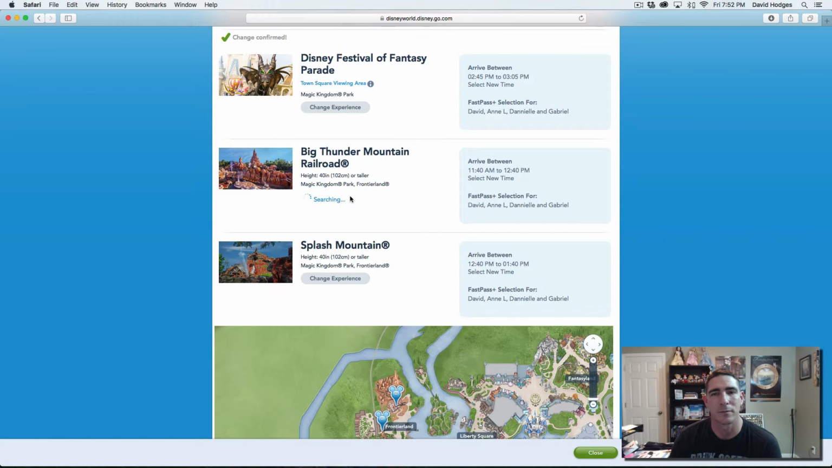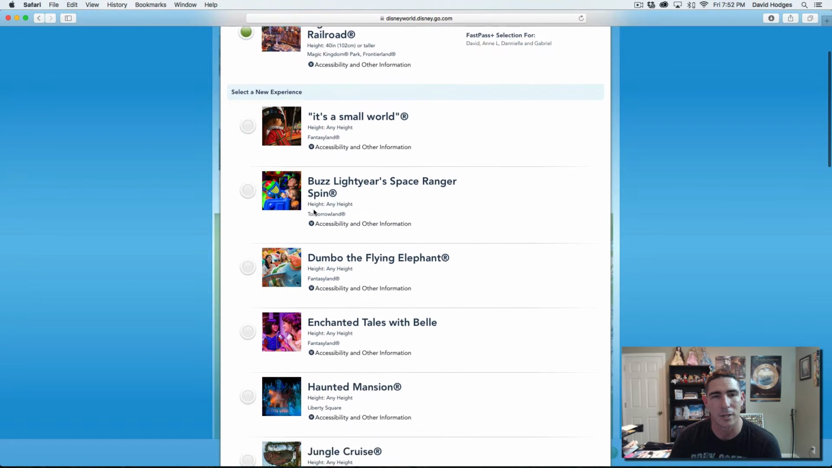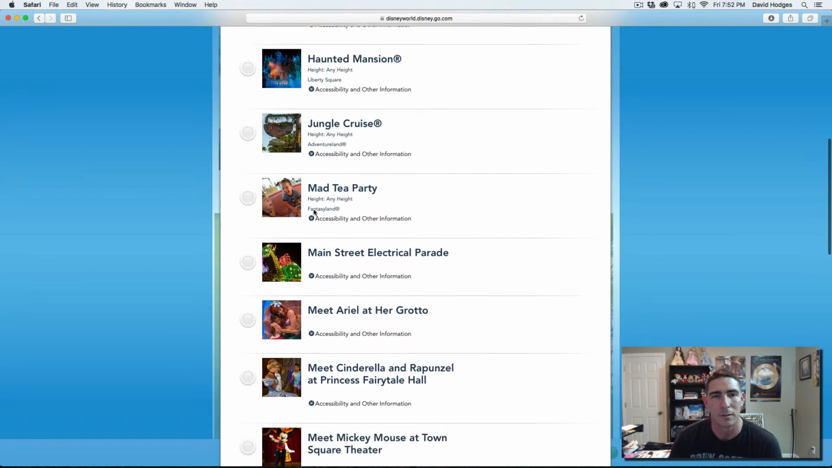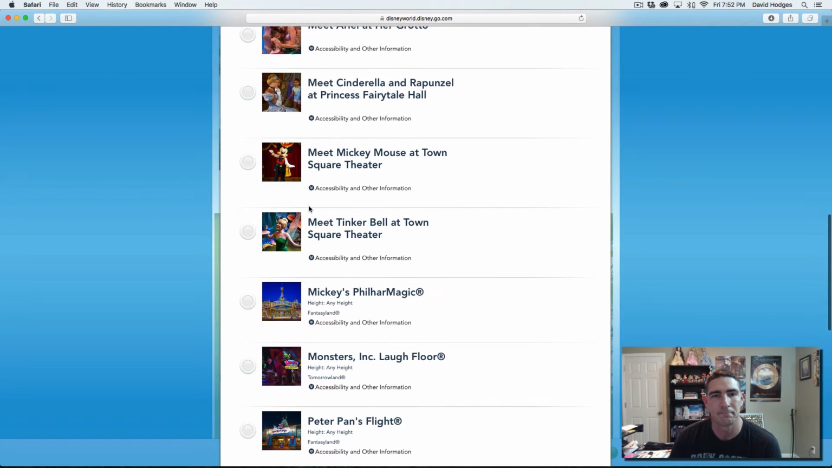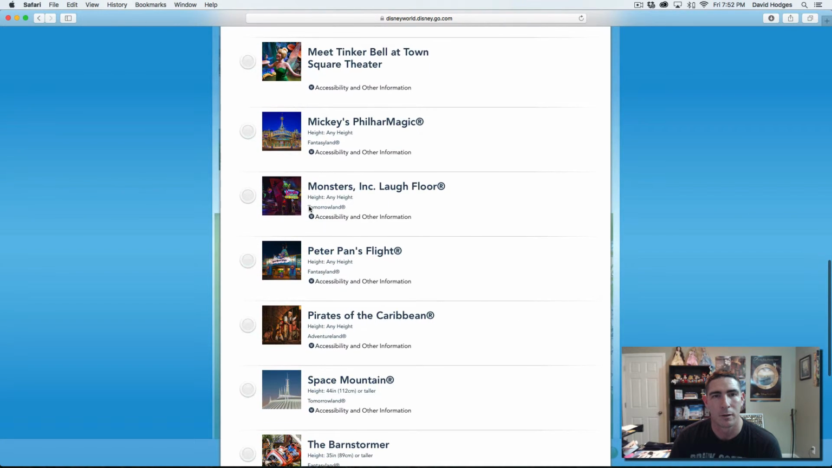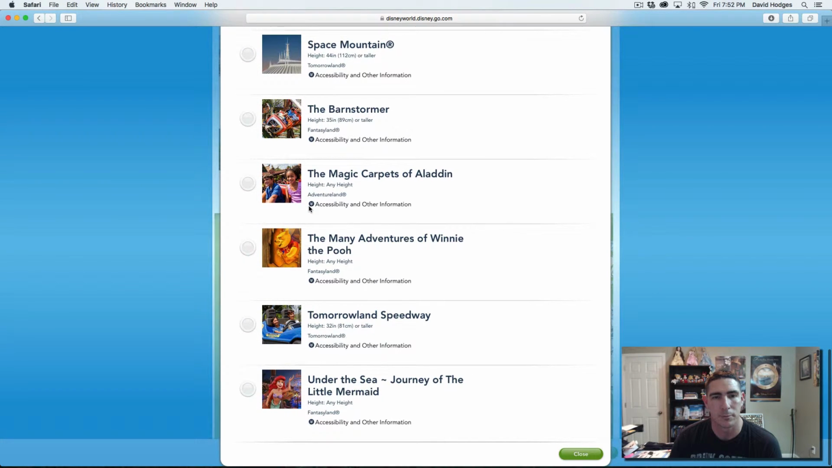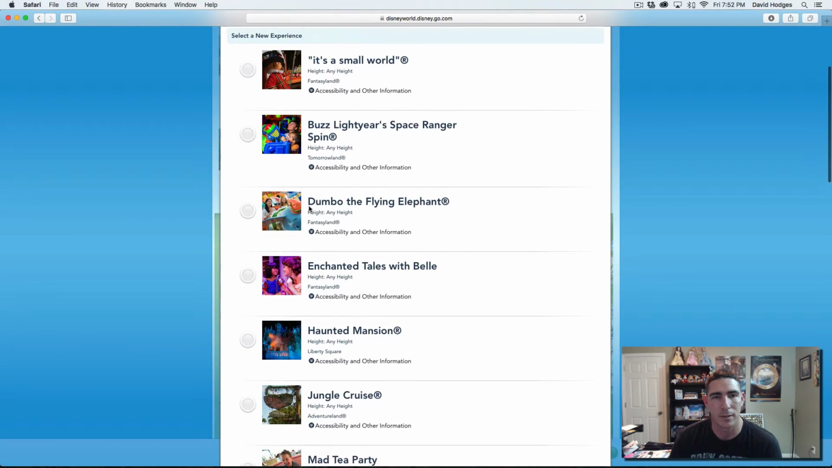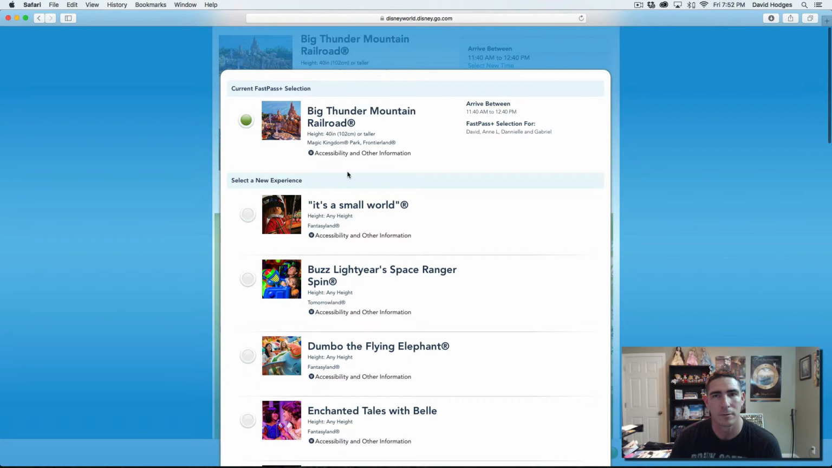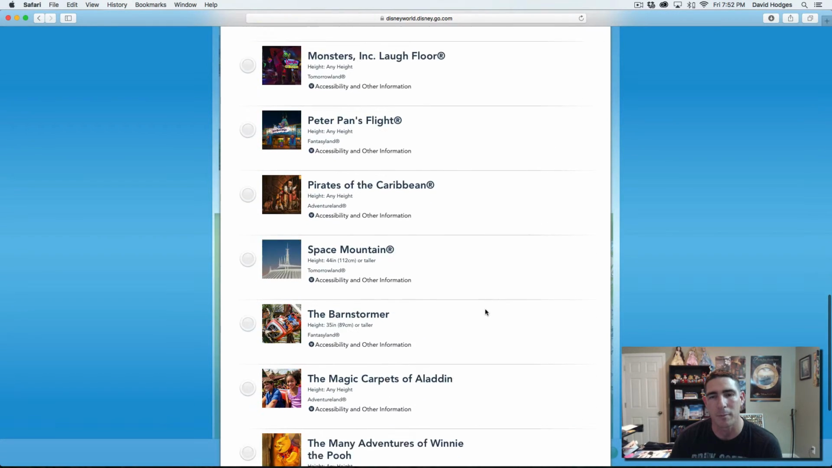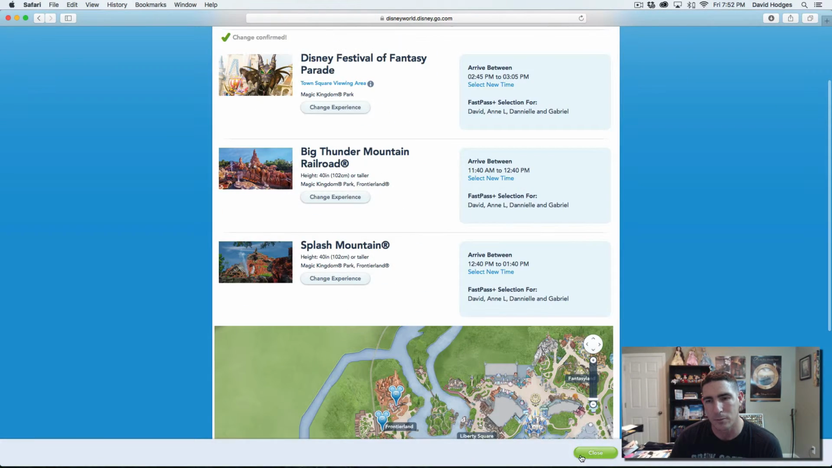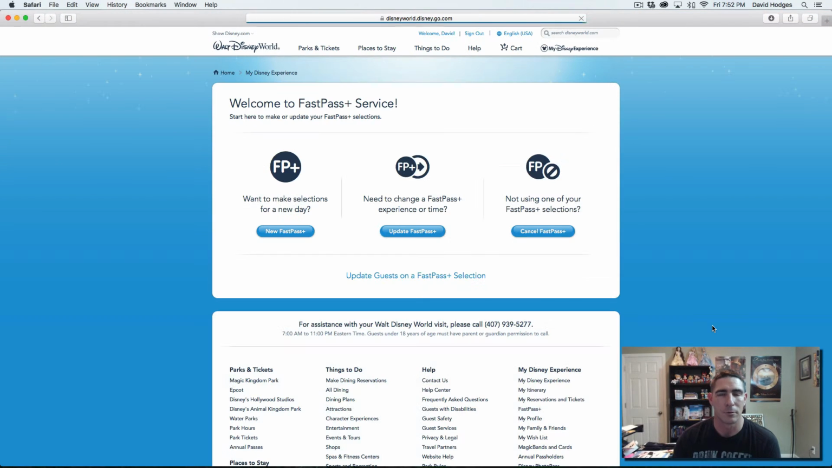So let's see if there's something else that I can change to that was on a mansion. Nope, that was the only one that they were out of that they have now available. So I decided I'm going to keep Thunder Mountain. I can just hit close and I'm good. Everything looks good and I'll close it. And there's my Fast Passes.